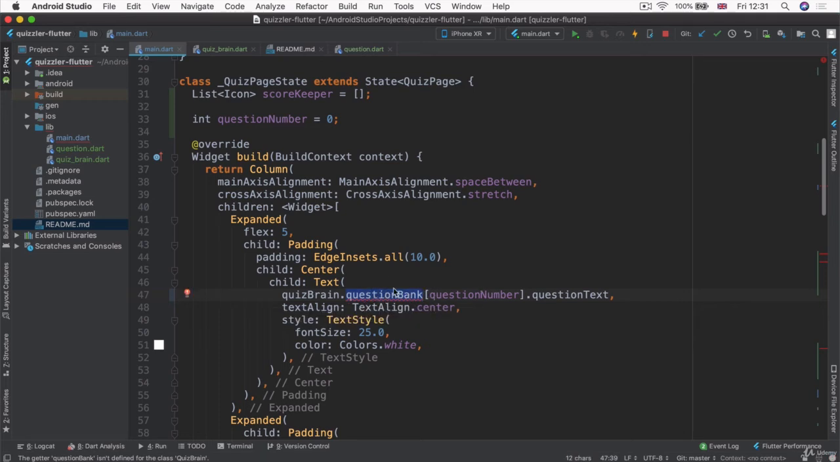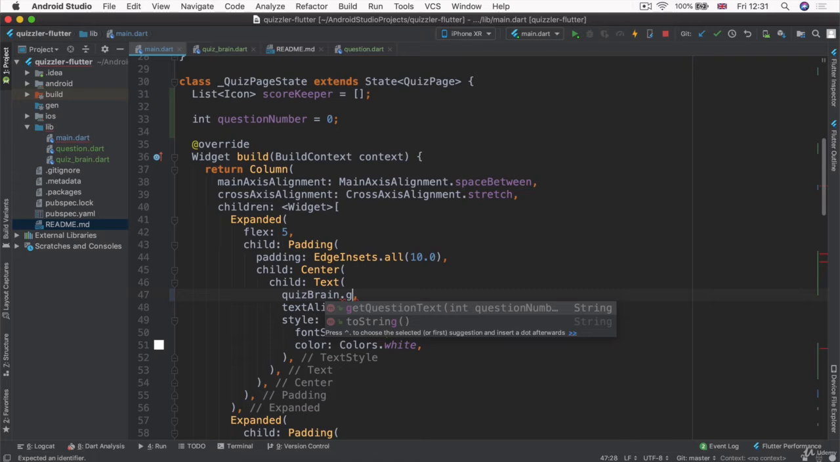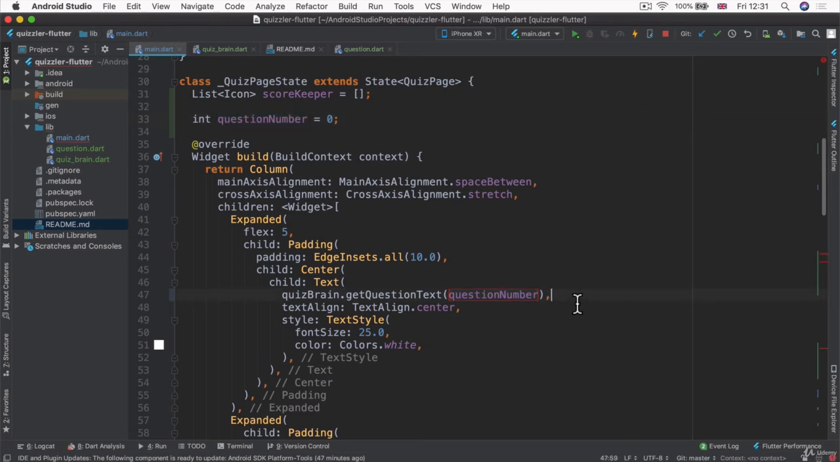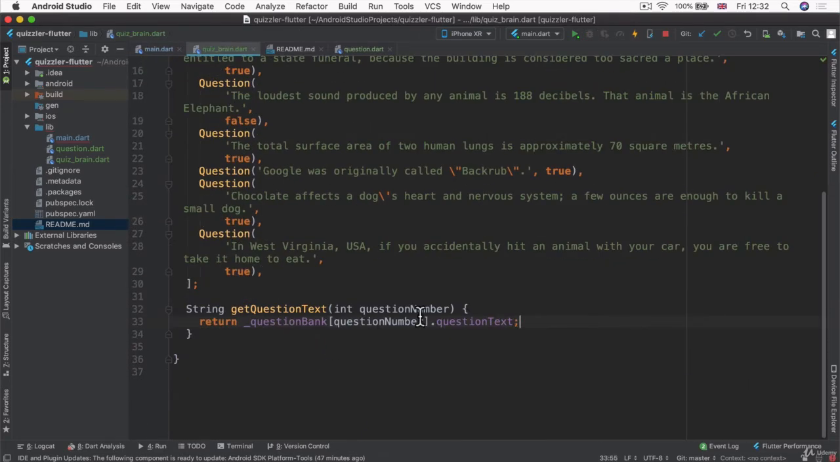And now we can go back into our main.dart, and instead of trying to get hold of this private property, which is none of our business to meddle with, we can simply ask our quiz brain to get me the question text at this particular question number. So to start with, that will be 0, and we're going to go into our quiz brain and call get question text on quiz brain, and we're going to get the first question and get its question text.